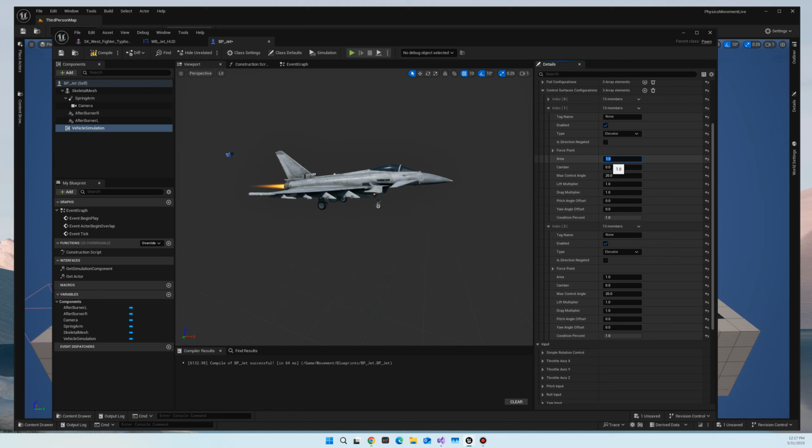I'm eyeballing it as a 6 for the area. And I'm going to give it 0 camber. I'm going to keep its control angle as 20. I'm going to keep the lift and drag as 1:1. And I am going to set the yaw angle to -10. So I'm going to slightly bend them out because these canards are kind of slightly bent down.